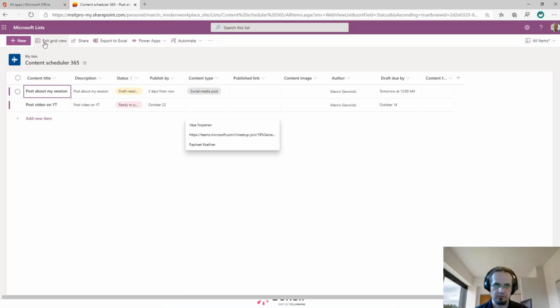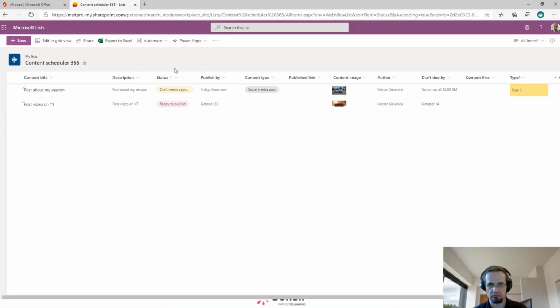I can, of course, export this entire list to Excel. There's also options for automate and for Power Apps. Okay, so now I go back to my slide in a second.